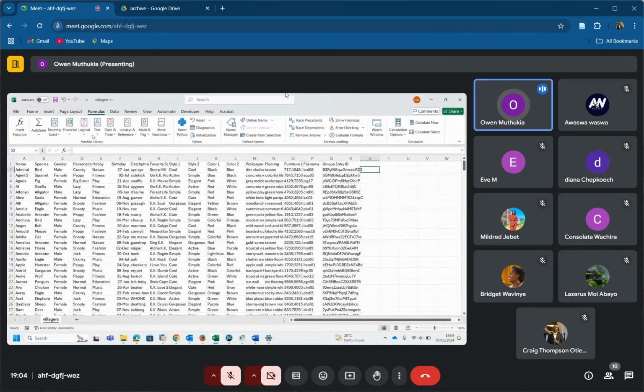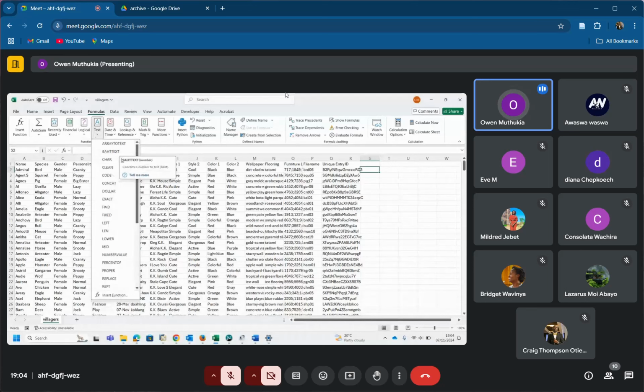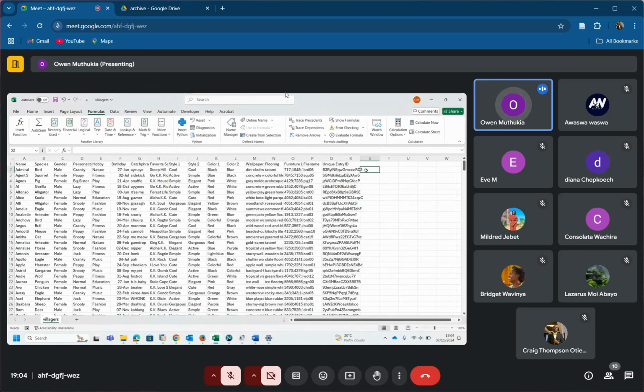So those are some of the functions that are found under text functions. There are others like array text, part texts, character, clean, code, concat, which is almost the same as concatenating. There's dollar, exact, find, fixed, left, len, lower, mid. These are some of them that we were able to see. Others include, maybe you want your data to have only capital letters, so you can use functions like equals upper, which means you want to change your characters into uppercase.